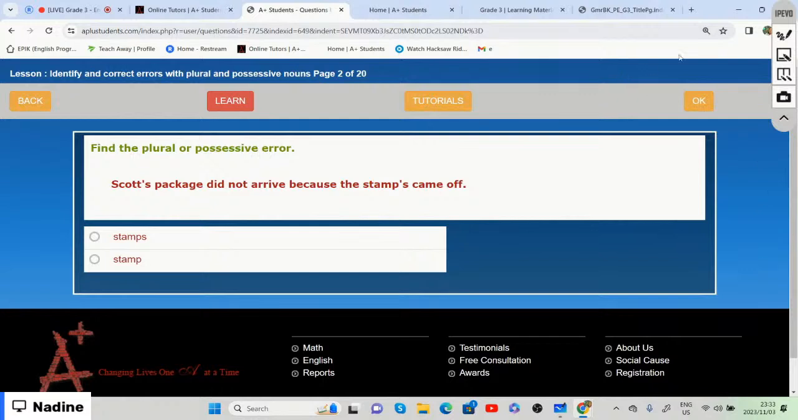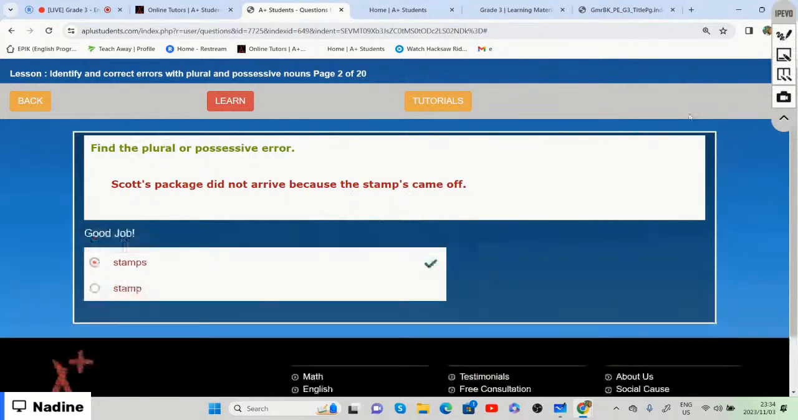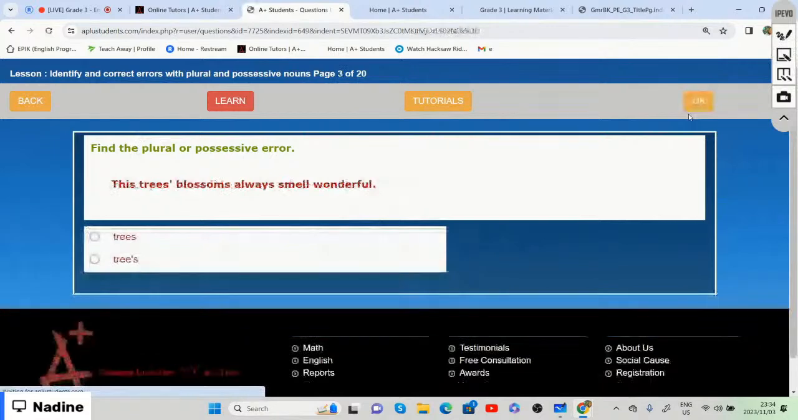All right, so if we select the correct one, then yes, you can say the stamps came off because now it refers to a plural noun. So the stamps came off, which means it should not be an apostrophe. So well done.